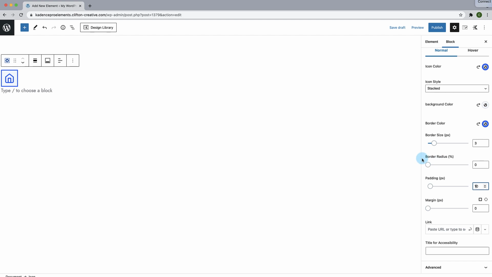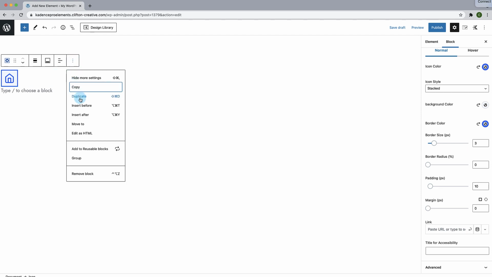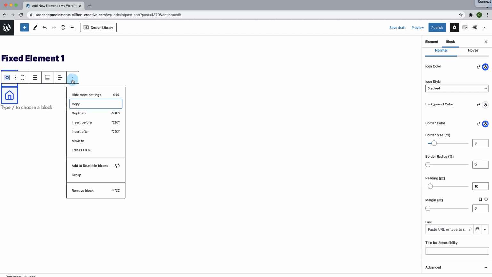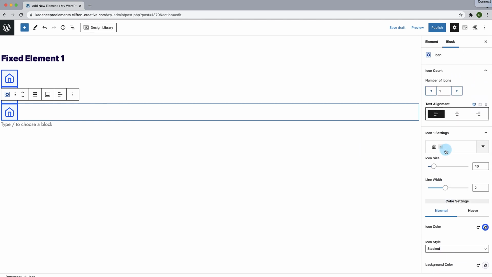Okay. Then let's create some additional buttons that are based on this button. It's going to be very easy to do. Just click on this right here, click on the options, and click on duplicate. And then we'll do it one more time and duplicate. Okay. So now we have 3 icons.